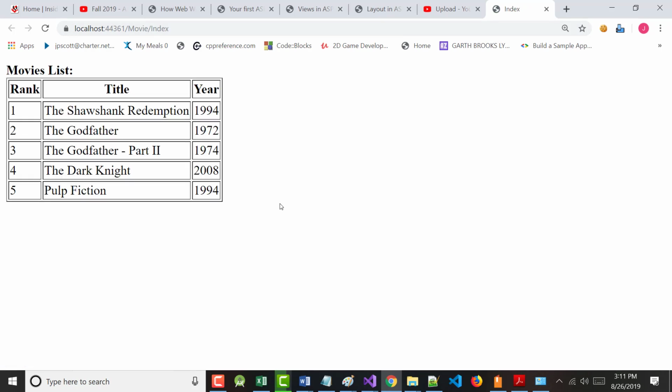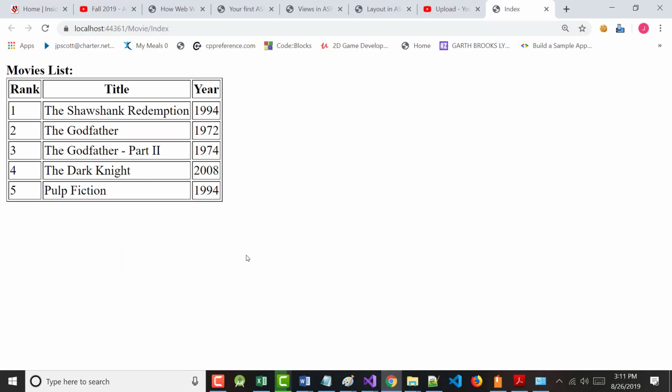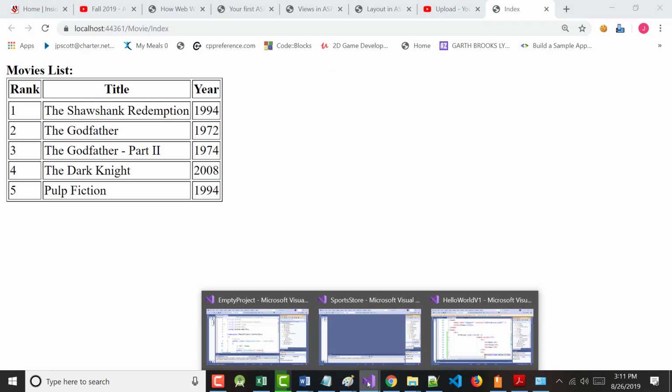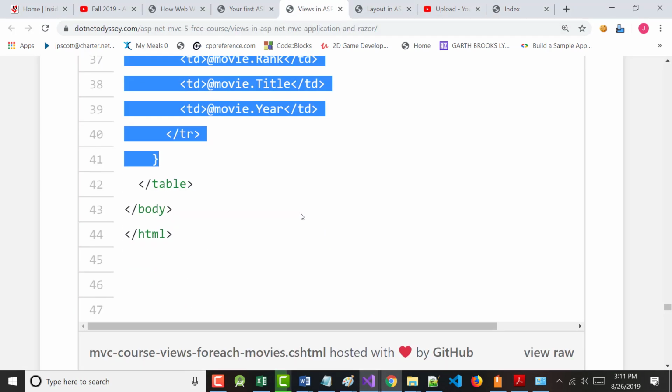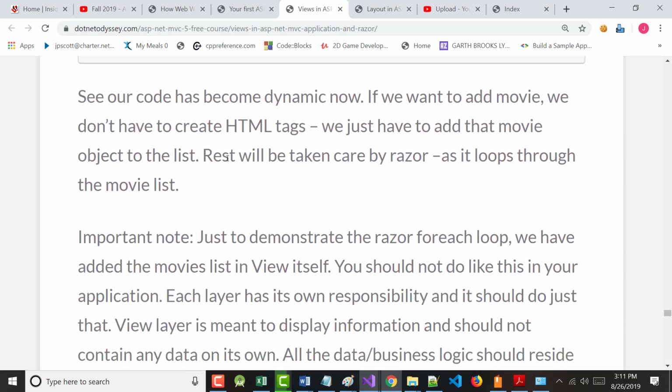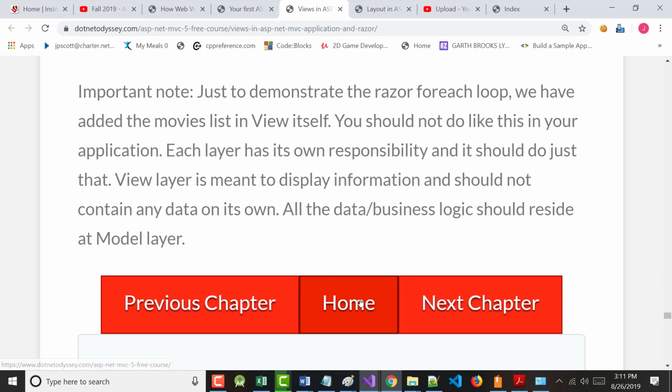Looks the same. The difference is now, like I said, we used C# variables to fill this up, as opposed to just making it an HTML table. All right? I'm going to finish this one up. It says, see, our code has now become dynamic. And actually, we are finished.